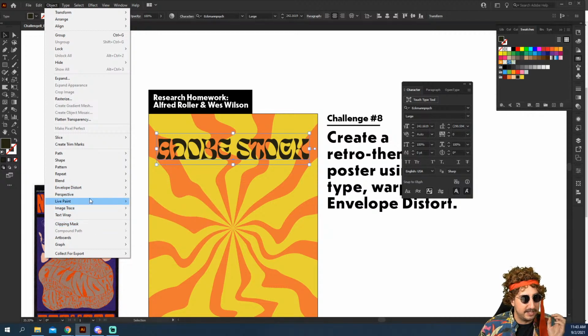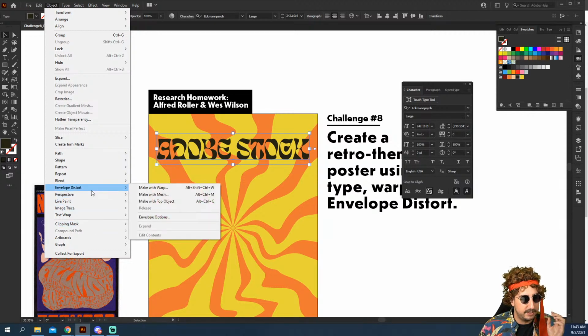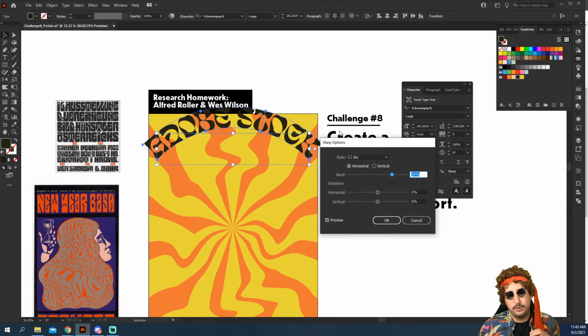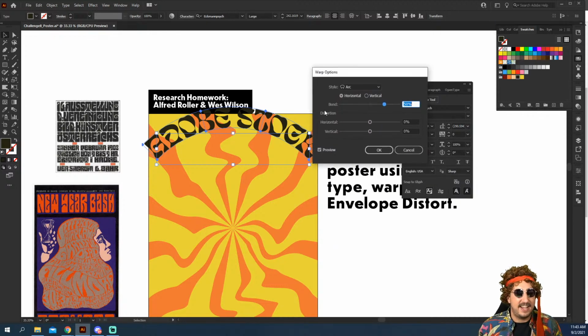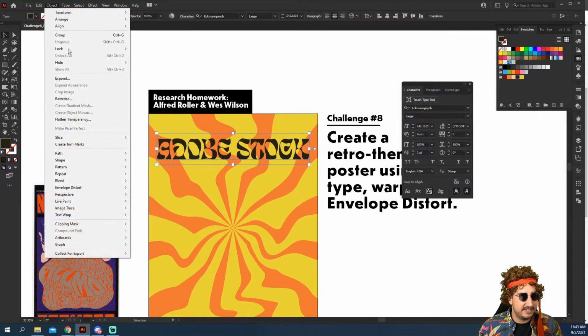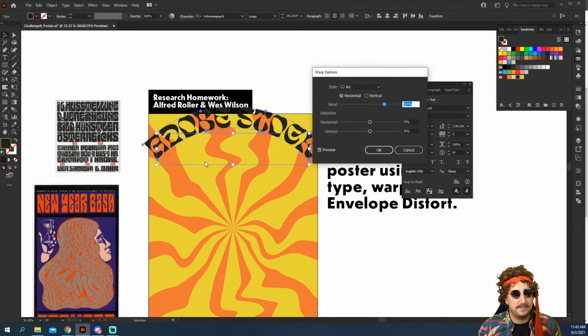Where, you know the thing, when Envelope Distort, make with warp. Whew. We got there. You know when your brain just stops working for a second? So we're going to go again. That was in Object, Envelope Distort, and Make with Warp, thankfully.